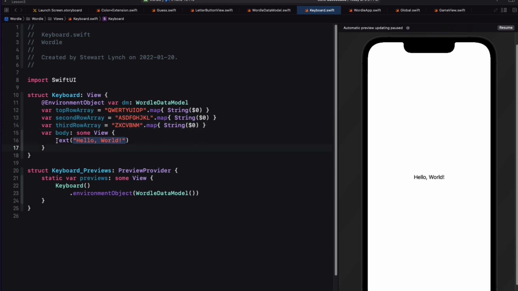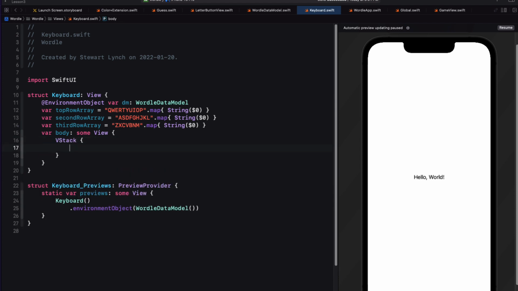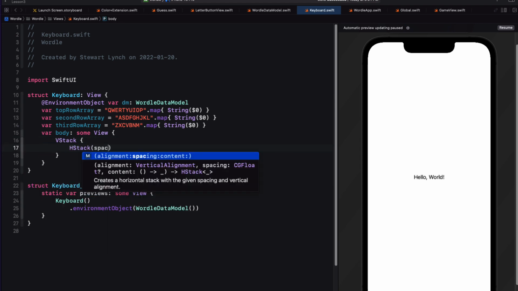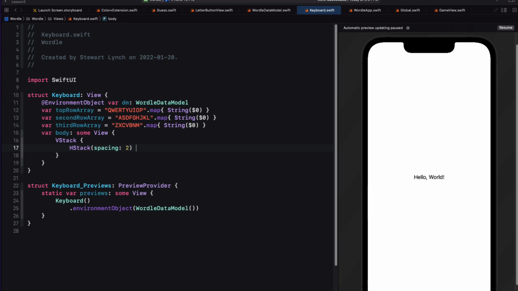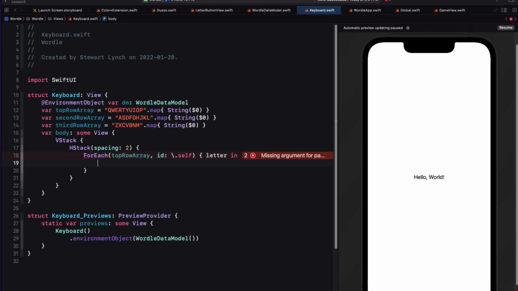The keyboard then will be a V stack with three H stacks, with a spacing of two between the buttons in the H stack. So we can start by doing that like this, where we use a for each loop to loop through each element of the array using self as the ID, and then create an instance of the letter button view, passing in that iteration's letter.